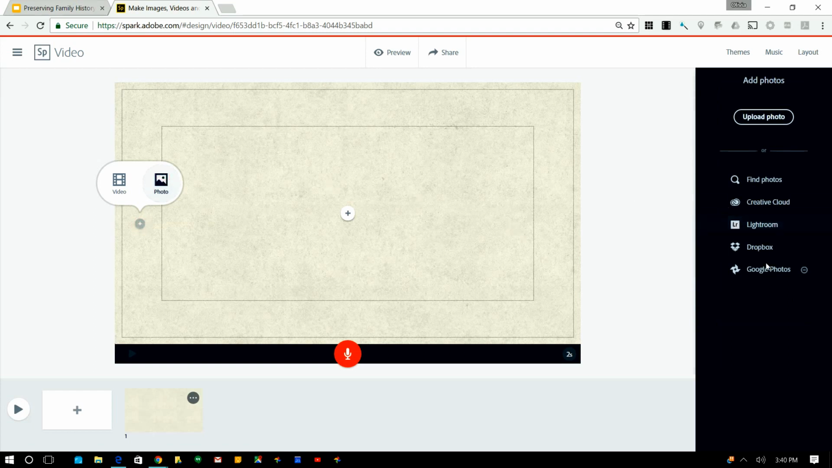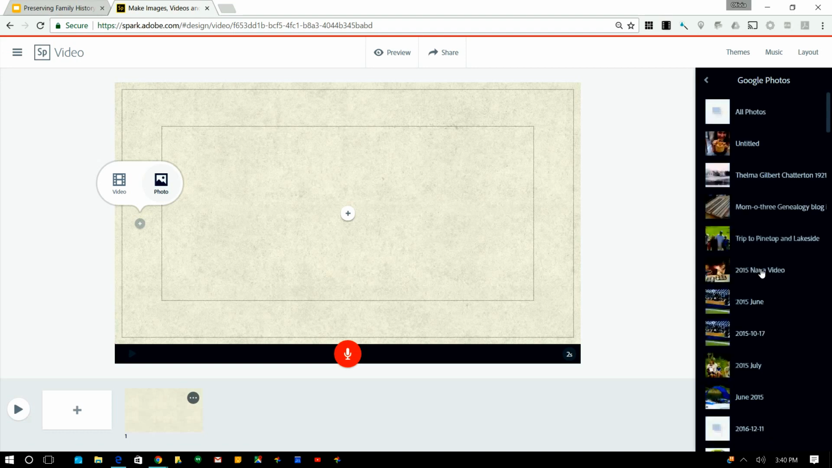So we'll click on photo, and once again we're going to connect to our Google Photos. As you saw, you could upload from your computer, or import from Dropbox or Lightroom. There are options, but since I always give my plug for Google Photos, we'll stick with using Google Photos today. And as always, it takes a little while the very first time because I have a lot of pictures.